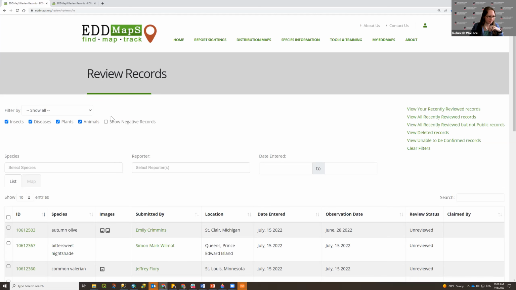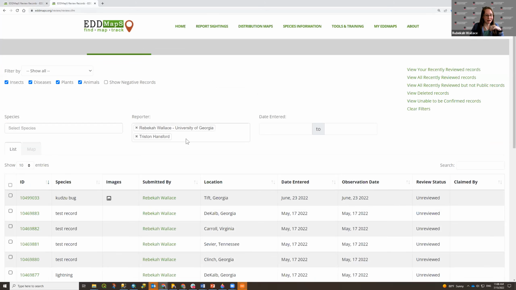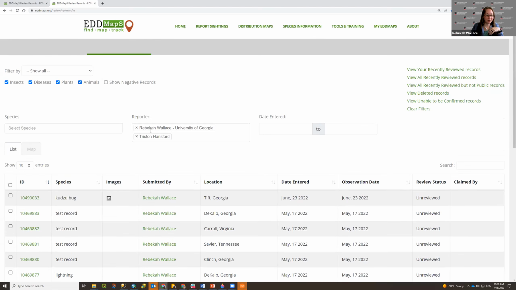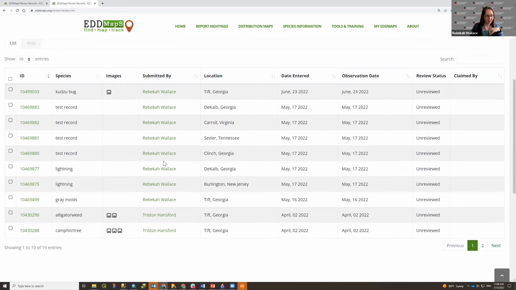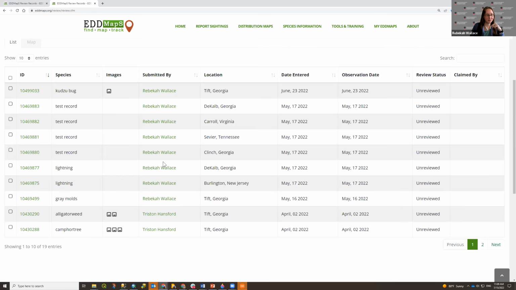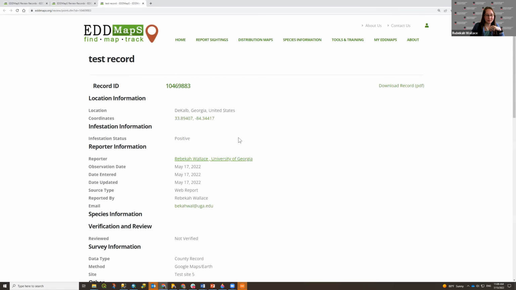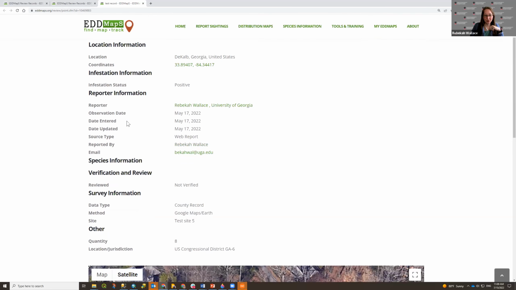So in this case, I have elected to see my records and one of my colleagues' records. I've got 19 records that fit the parameters of these two accounts. As you can see, I submit a lot of test records, so we'll start with one of those. To review this record, I would click on the ID number for it. It would take me to the page where I can see all the information about this record.